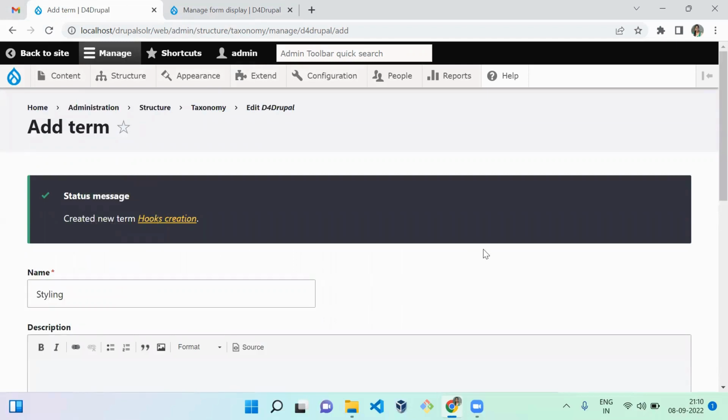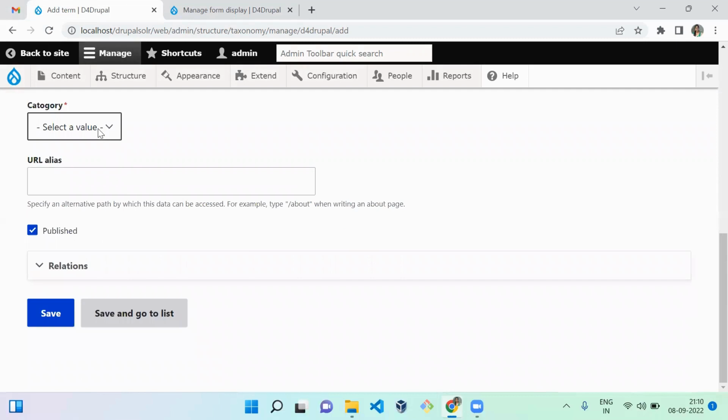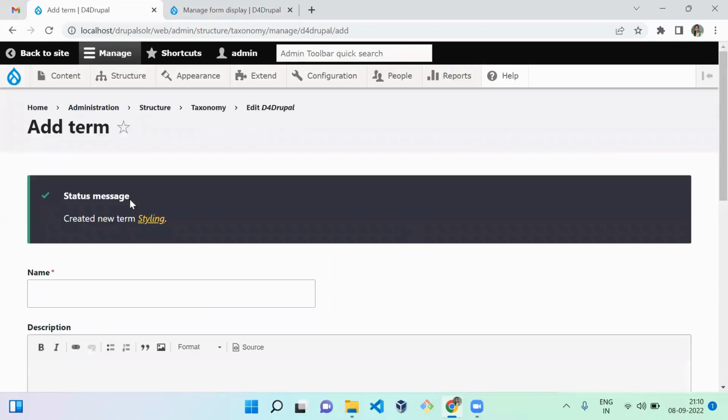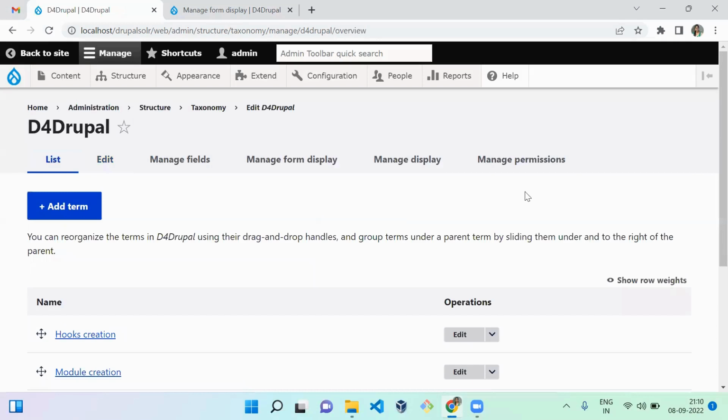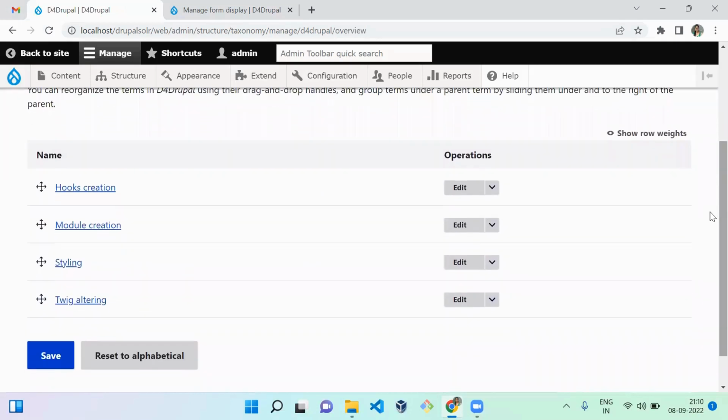Styling. Styling is front end. So we almost created 4, I think. Let's see how many we have created. We have 4 terms here, 2 for front end and 2 for back end. So we successfully created a taxonomy vocabulary, and we created a list of terms inside the vocabulary.